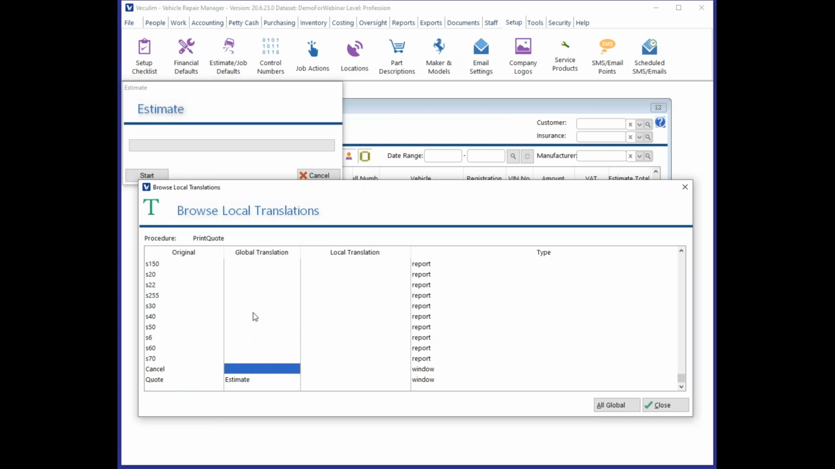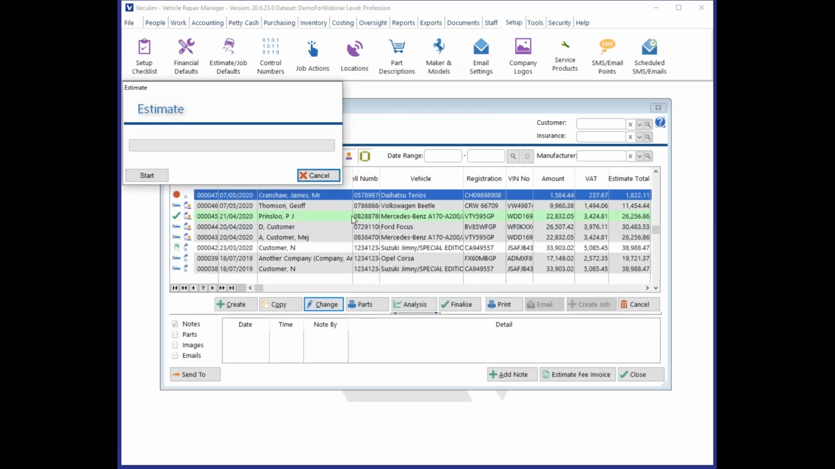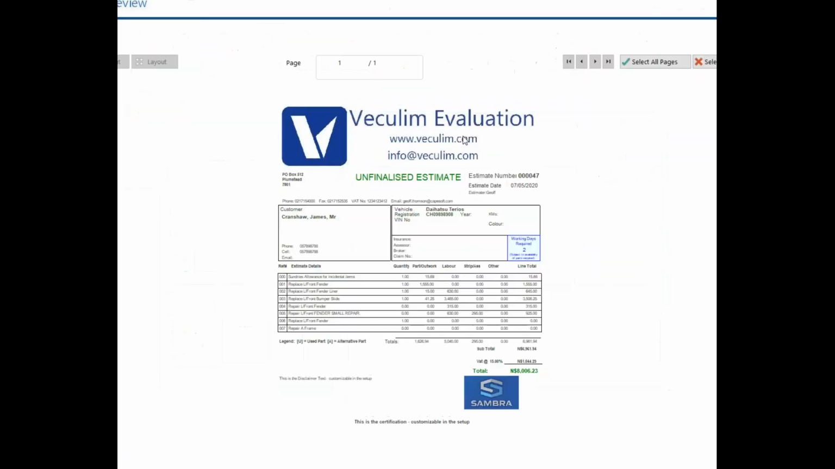If I wanted to change VIN number to just VIN no, or something like that, and I wanted this just as a local translation, so it's just on this particular report, then I could do that and start, and now it'll come up as VIN no instead of VIN number on the printout.